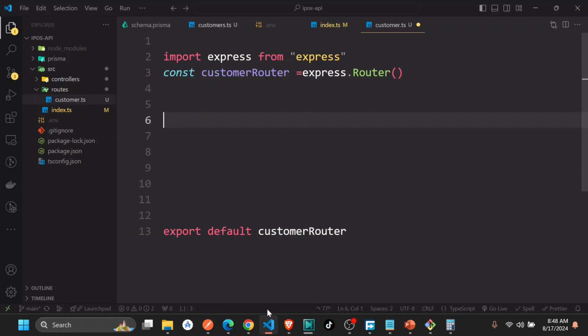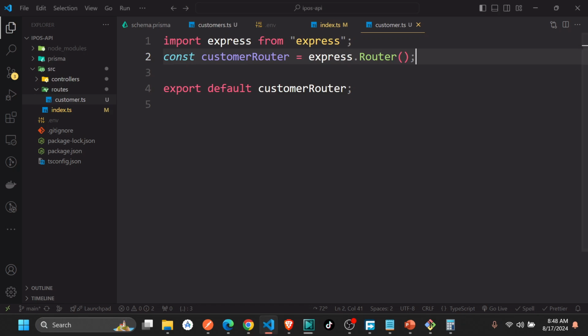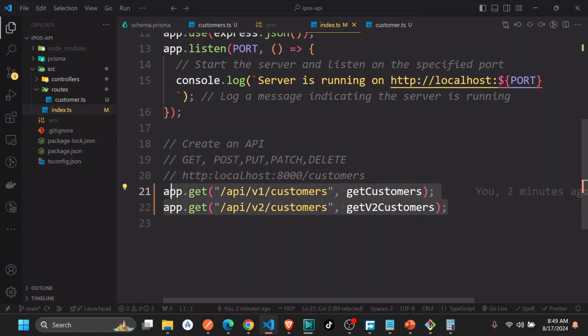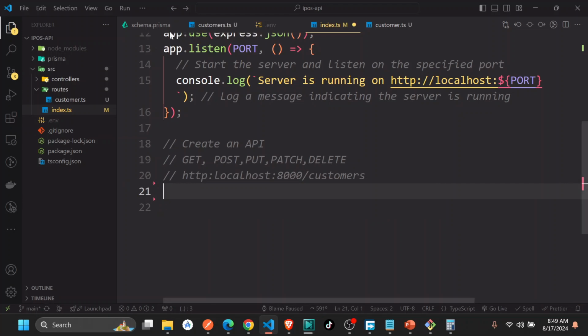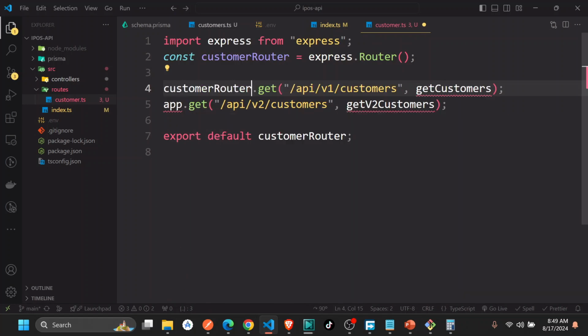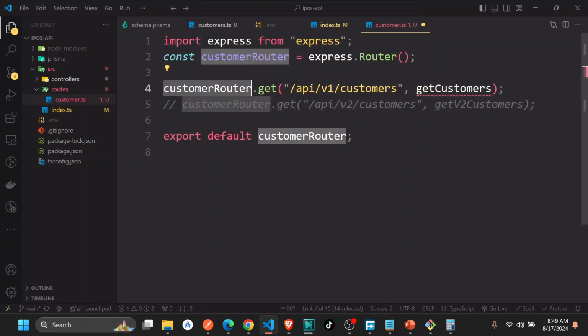So for instance, we can just say customer router.get. From here, you can see .get, and then we define exactly what we did in the index. So I'm just going to go here in the index. For instance, get these two here. Let me just cut them. And let's go to the routes here. So instead of using app.get, I'm just going to use customer router.get. Now for the versioning, let me just take off this. So now we have customer router. So this one acts as our app, the way we are using it in the index.